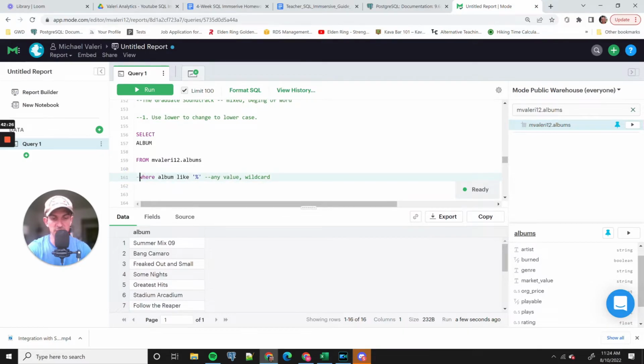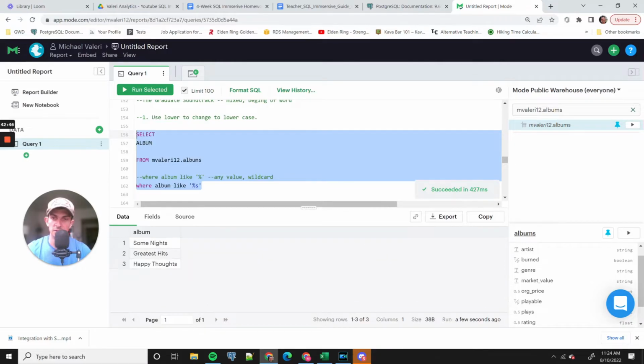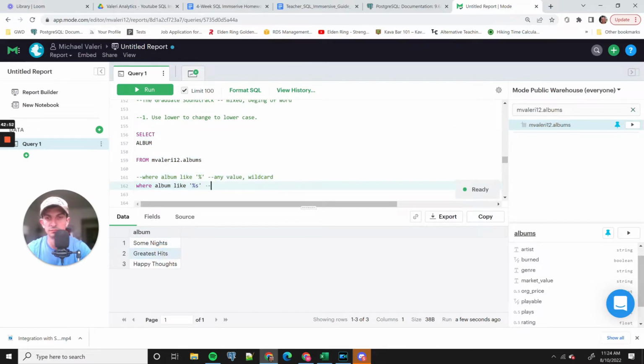Let's try using it in conjunction with another character. Let's say WHERE album LIKE, I don't know, '%s', little lowercase s. What do all of these albums have in common? The album ends in the letter lowercase s specifically. Some Nights, Greatest Hits, Happy Thoughts. It ends in lowercase s.